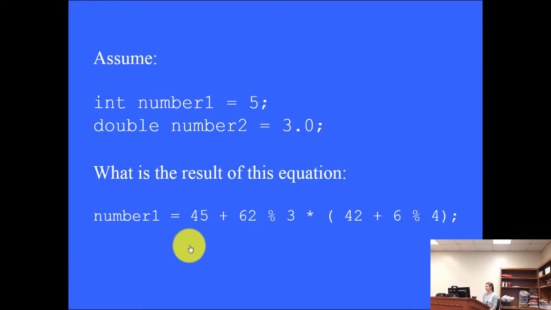Does anyone else want to take a whack at it? Evelina, what do you think? 49.2? What is it? I don't think so. 9:45. Okay. Yeah, I did get that.